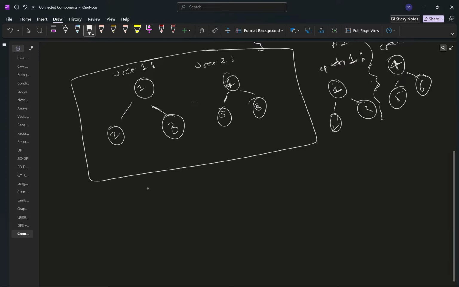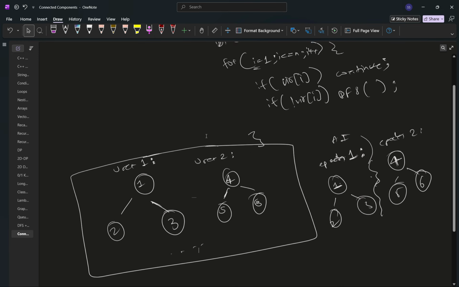Next, there can be multiple more non-connected components. They won't be connected by any edge. So these are some examples of connected components.